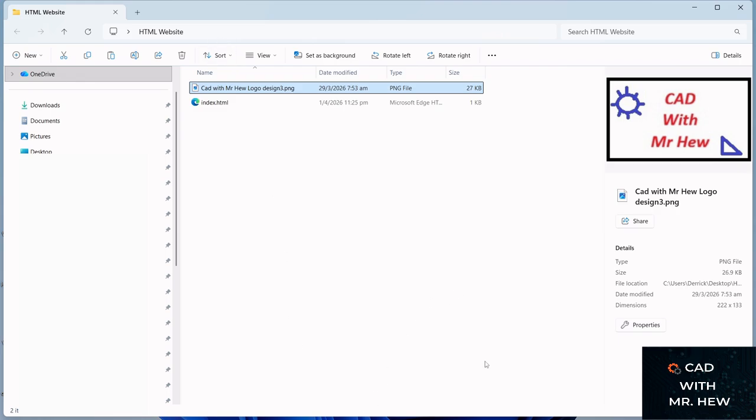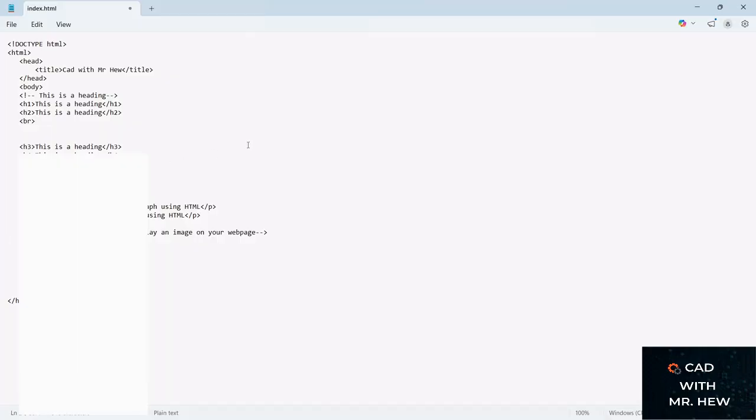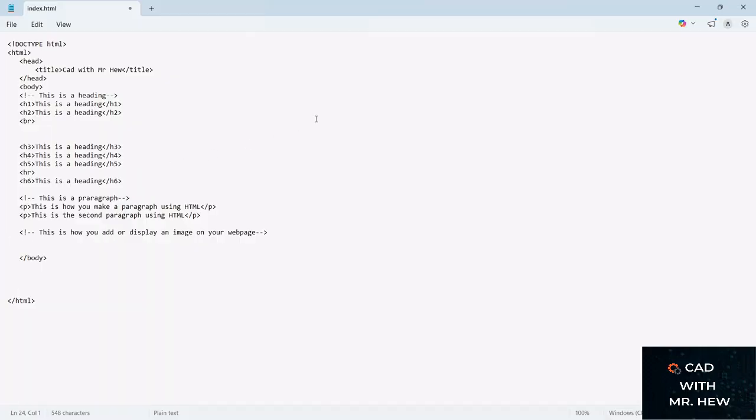All right, so we're gonna come back to our HTML document that we have here. And then now I'm going to use the image tag, right?